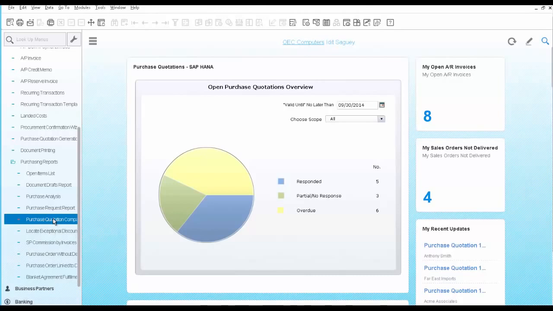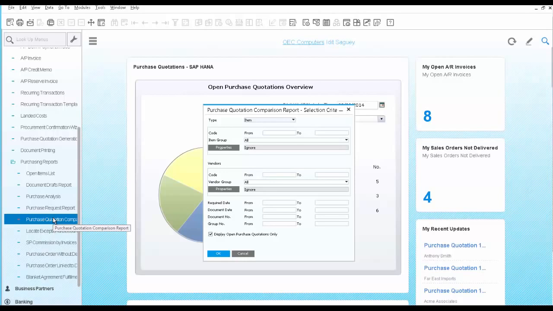Once you're ready to place an order to your vendor, you can use the Purchase Quotation Comparison Report to check the status of your purchase quotations and compare the offers you received from each vendor. We select the item and take a look at the report.